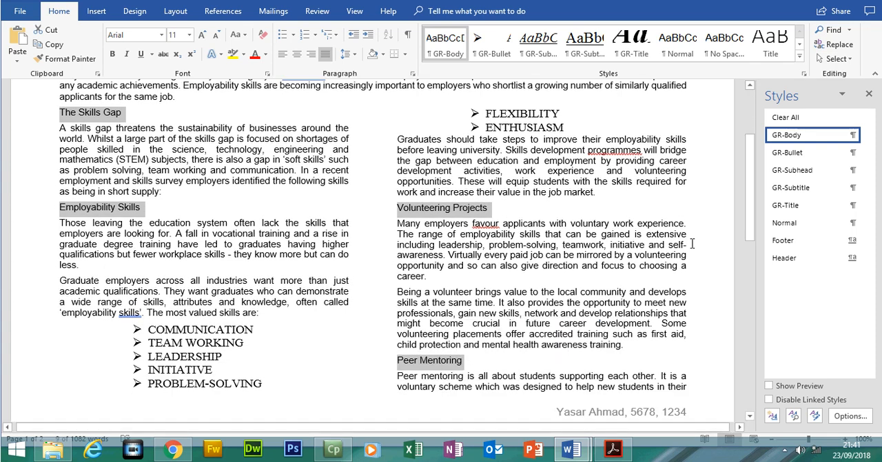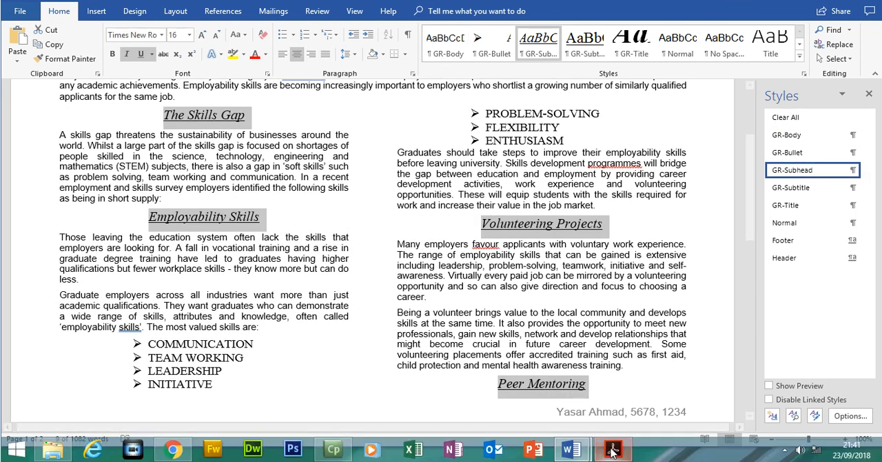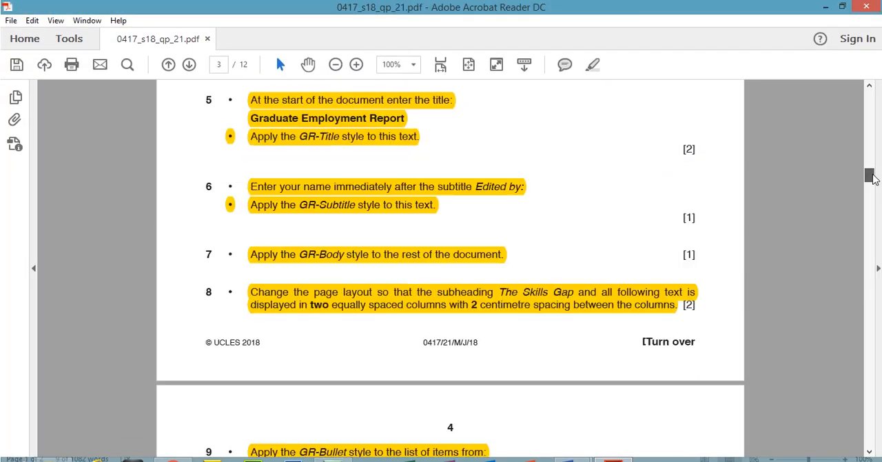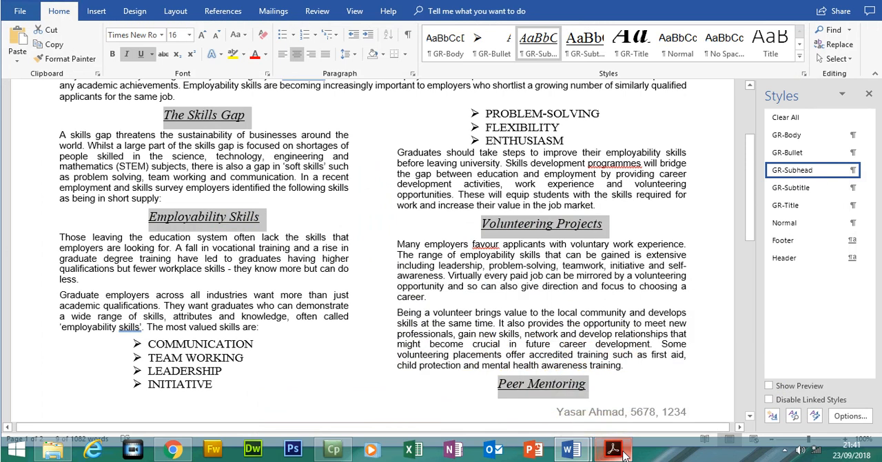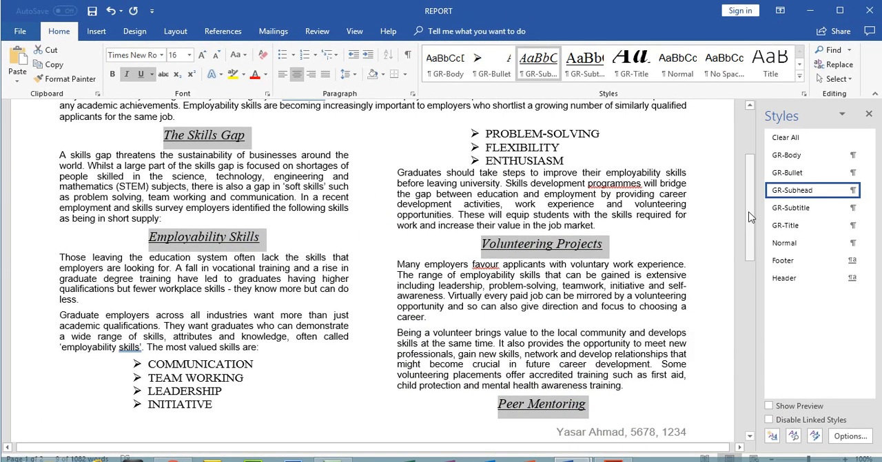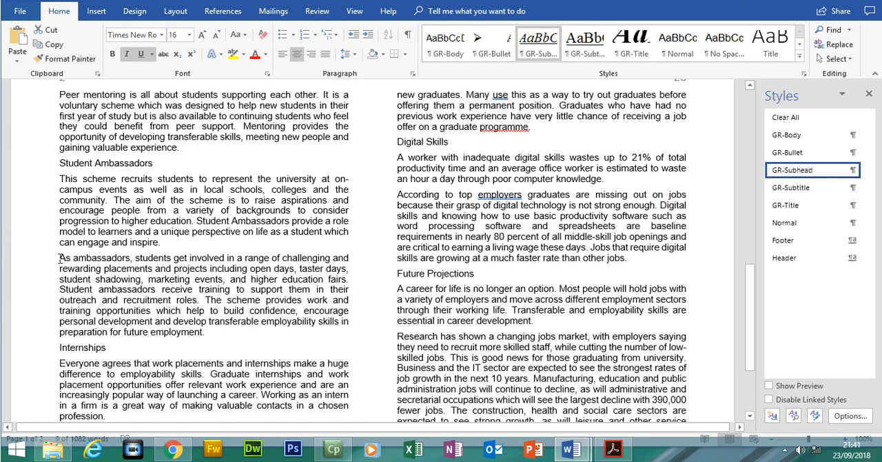I think that's another one. So it's going to be GR subhead, and let me just double check. It should make it center aligned. Yeah, underline and italic. Yep, it looks underlined and italic and center aligned. So we've got 1, 2, 3, 4. Should have 4 more. So I've got 1, 2, yeah.